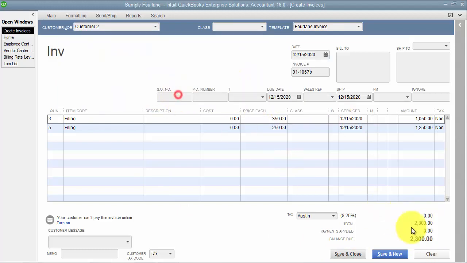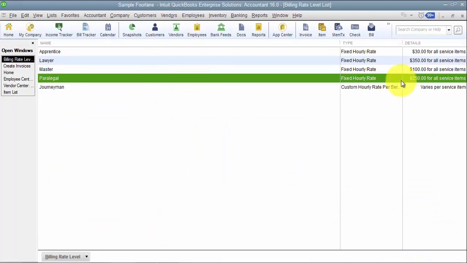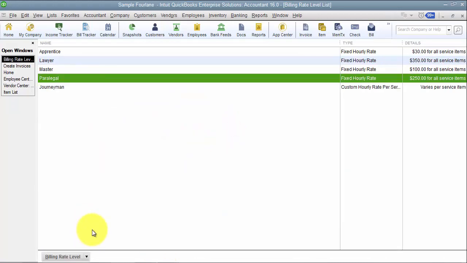Let me go ahead and cancel out of this. So again, the billing rate level, you want to go ahead and get those set up. If you need to edit the rates for any reason, you can come in here and edit a bill rate level and change it. Notice that I can't switch it over to being on a per item basis, so I would have to make it inactive and then go in and set up a new one for a per item basis. All right, so that's bill rate levels.